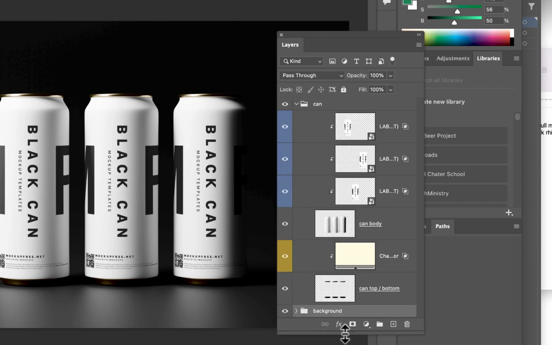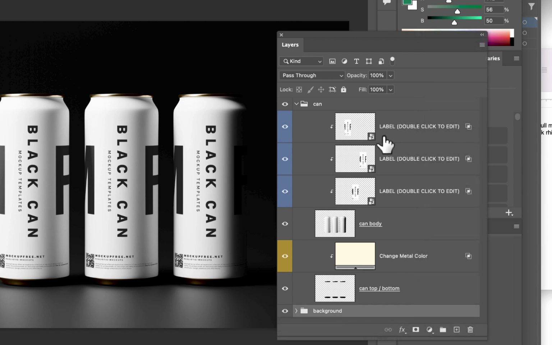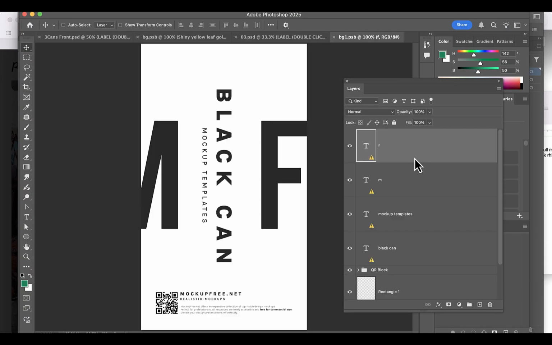And this is exactly what I'm looking for. I'm looking for smart object layers. If it does not have smart object layers, don't use the file. Look for something else. I'm going to come here to the first can smart object layer, and when I double click on it, it opens up the smart object layer in a different window.